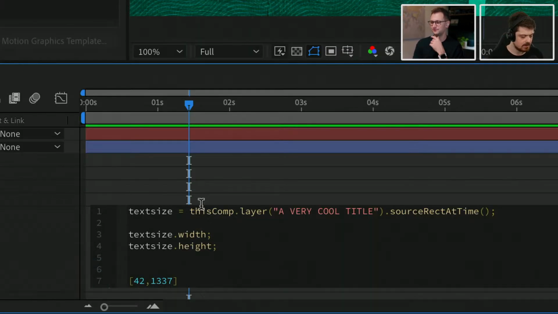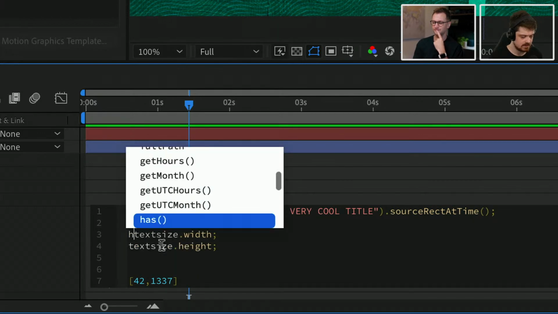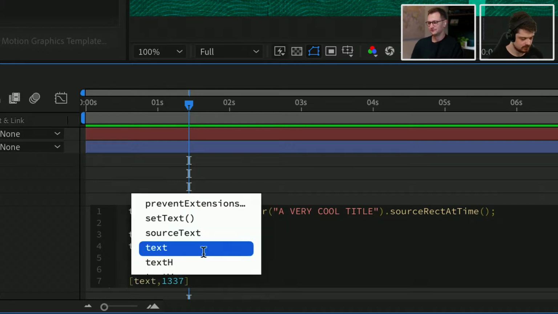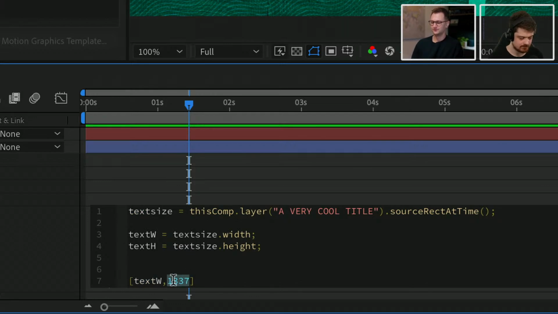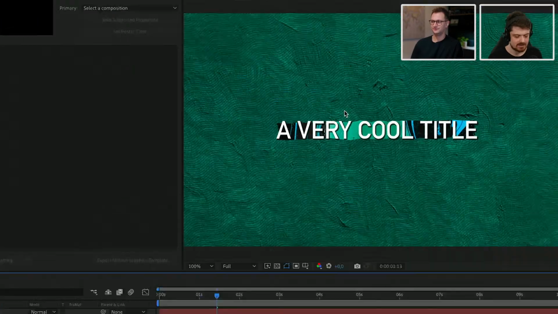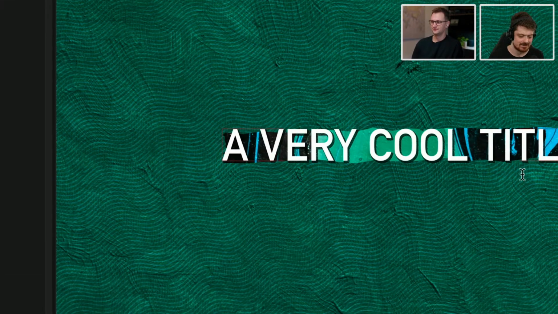Okay. And now it's really easy. We can just say height, or maybe not height because that's a keyword. Let's just call it textW for width, and textH for height. Right. Because now we can use those variables and put them hopefully the right way around, right in there. And if we have done everything correctly, and yes, we did, look at that. The rectangle is exactly the size of the text.